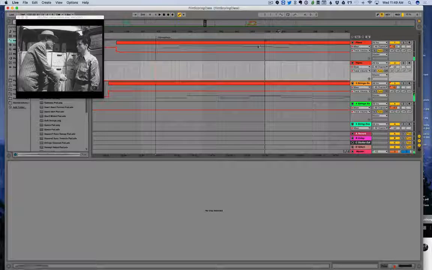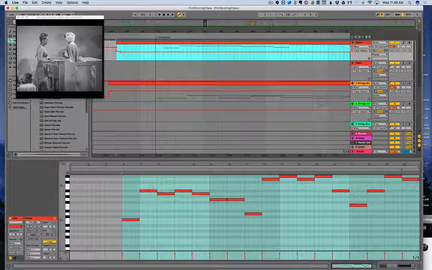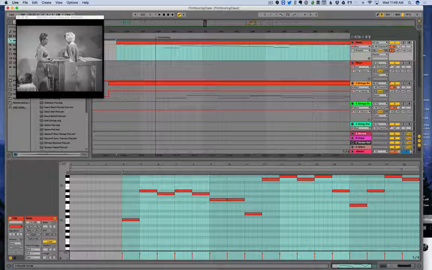Another thing we could do with this that would really help it is to add a ton of reverb to it. Reverb is really good for atmosphere. Let's just crank up the reverb on that.